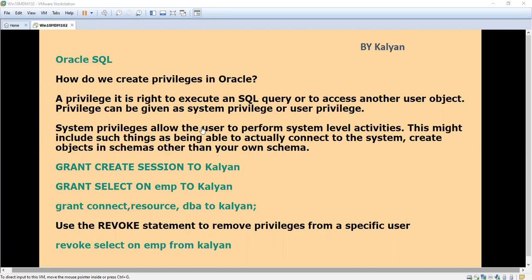This privilege is mostly related to admin level activities. For example, you might have come across DDL, DML, DCL, and TCL. DCL means data control language, which is nothing but grant and revoke. This is mostly used by admin level people, but as a developer, you should have some knowledge about it. I'm going to explain the privilege at a basic level only, just how to grant and how to revoke.